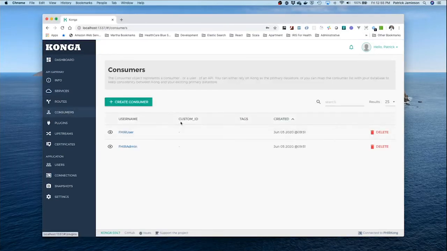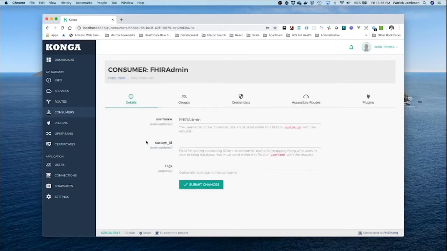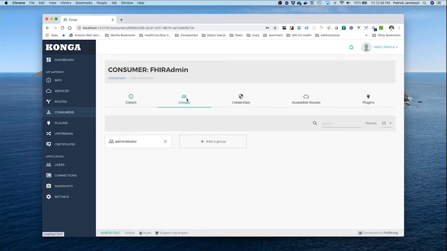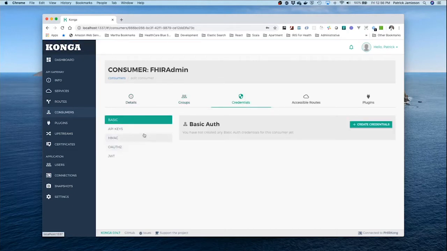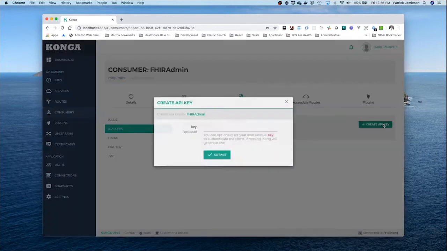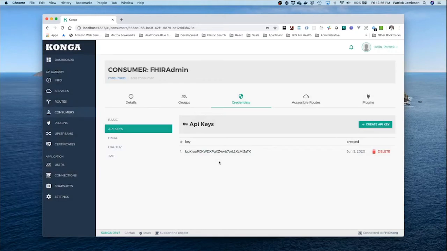So we need to have an API key. And to do that, we have to be a consumer of the service. Now, just in the interest of time, I've set up a couple of consumers for our FHIR service here. Let's assume that we wanted to access everything in the service. We are an admin, and we're in the group administrator. And our credentials are, obviously, an API key. So we'll have Kong create that API key for us here. I'm going to submit it, and we'll get a nice string that would be hard to memorize.